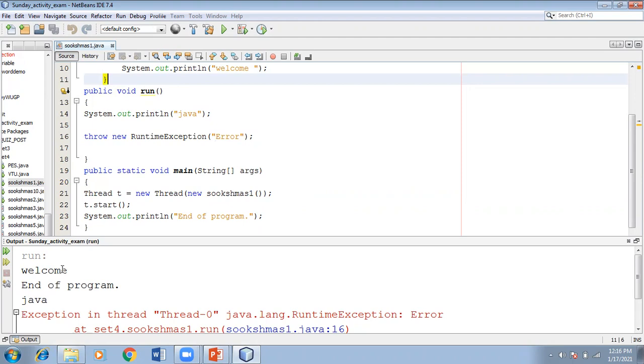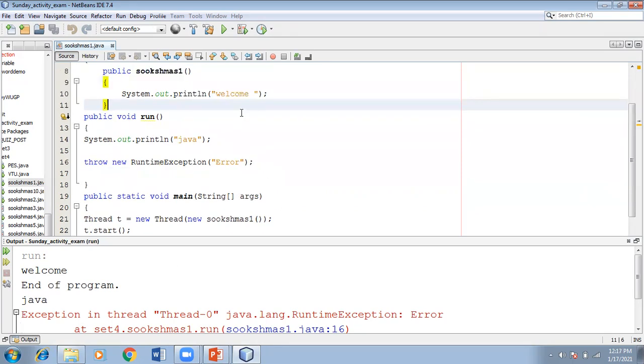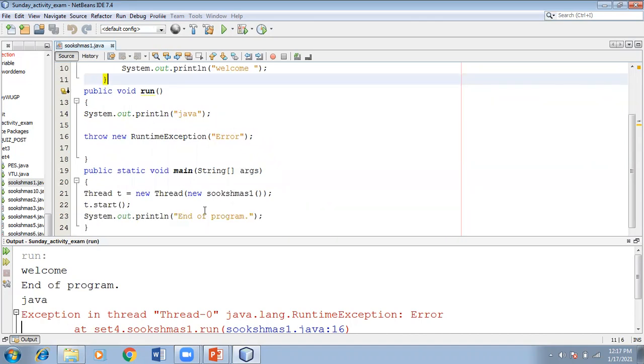Then we can ask why these messages are not printing properly. First welcome should be displayed, then Java, after that the error should be handled, and then the end of the program should be displayed on the screen. There is a specific reason here. You have to understand the thread scheduler concept in multi-threading in Java. The thread scheduler is a part of the Java Virtual Machine. Due to the unpredictable behavior of the thread scheduler, we can't expect the exact output for the above program.